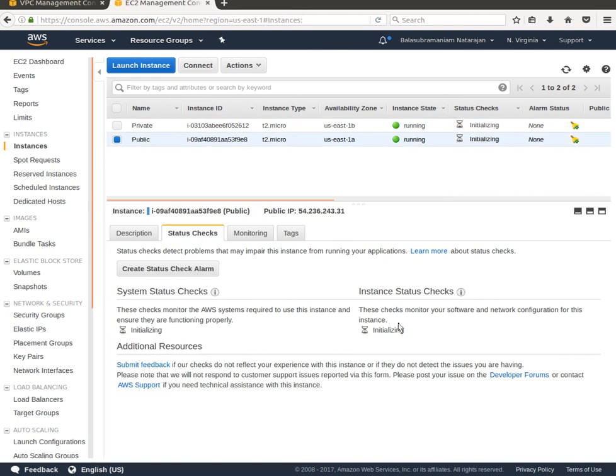There are two status checks which Amazon does. First is the system status check. These status checks monitor AWS systems required to use this instance and ensure that they are functioning properly. So if the system which supports the instance works, then it passes one system check. If something were to go wrong here, we'll not be able to do anything. This particular one is the instance status check. Amazon will try to send a packet to this instance, and if this instance were to reply back, then they know that this instance is working fine. So that's when you find status check 2 of 2 ready. If that is the case, then we can go ahead and log in. If not, we wouldn't be able to log in still.